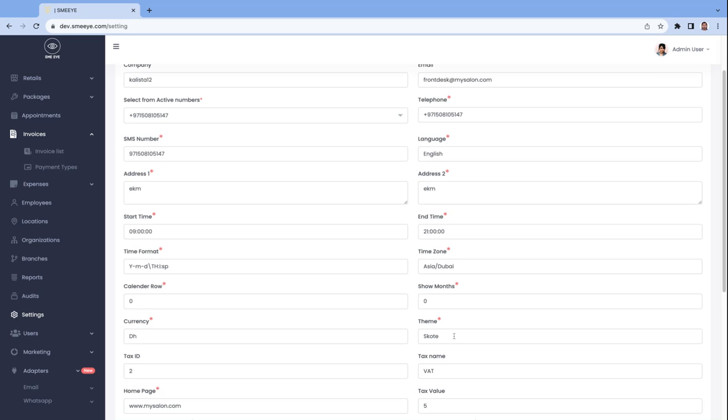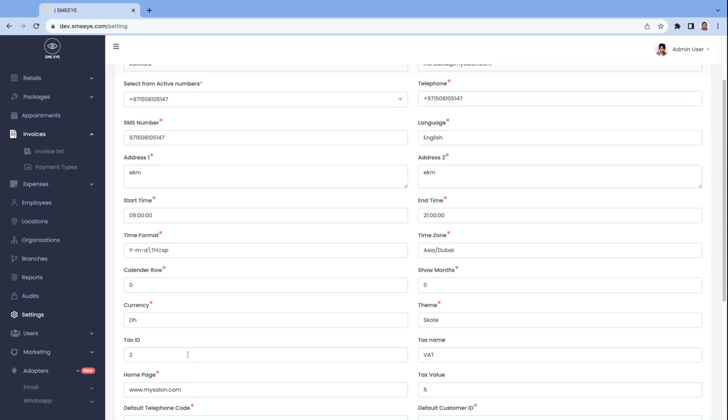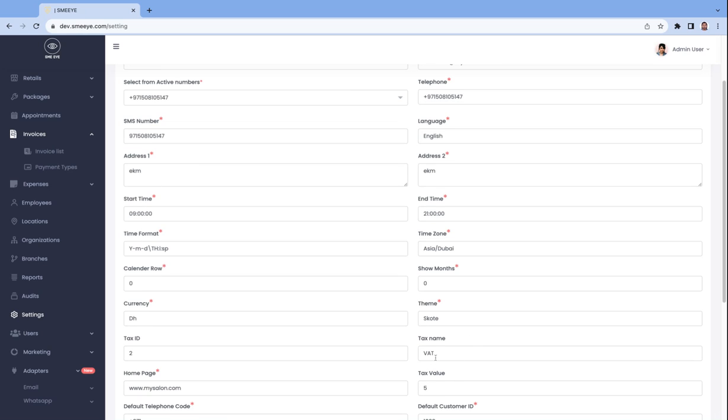So theme, right now only one theme. However, in the future, new themes could be added. Tax ID is again not used anywhere in the saloon. This is for future use. However, tax name is important because this tax name will be used in the invoices. So setting the correct tax name is very important.